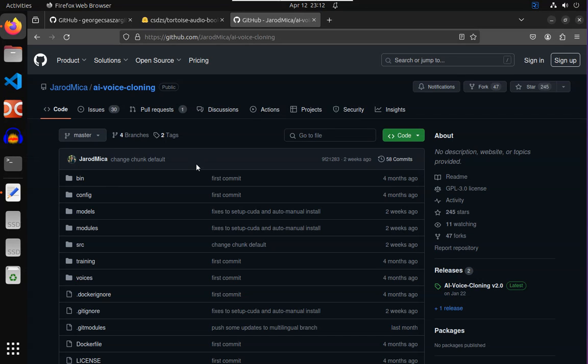Okay, so one very important thing that will help you to make good quality speech: at least in my experience, you're going to have to create voice latent files. I don't know how to do it with Tortoise, so basically I'm using this repo on GitHub.